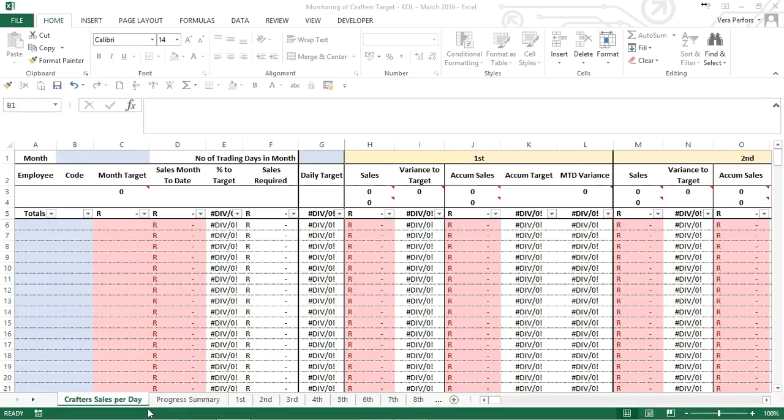To prepare the file, ensure that the Crafters Sales per Day tab is selected. All that has to be done on this tab is two things. The month is to be entered in, and the number of trading days in the month. The cells where these are to be entered are shaded in light blue. For the month, you enter in the number of the month, so March is 03/ and then the year 2016, and that is it. No other format of date is to be used here.